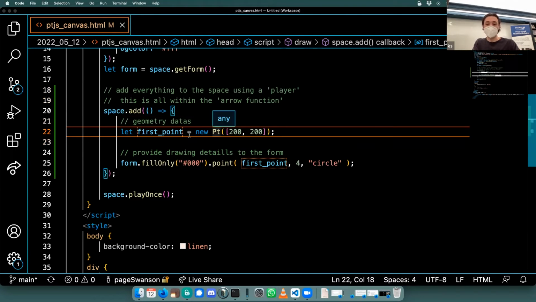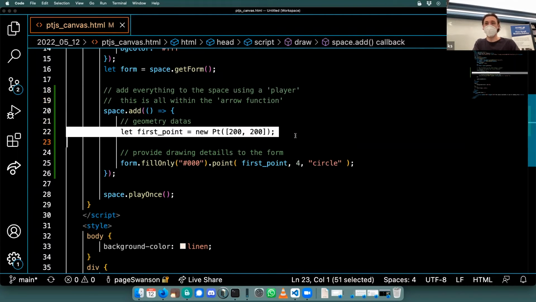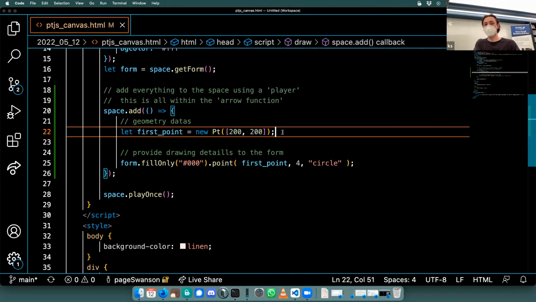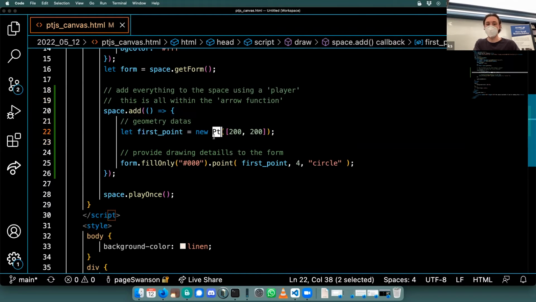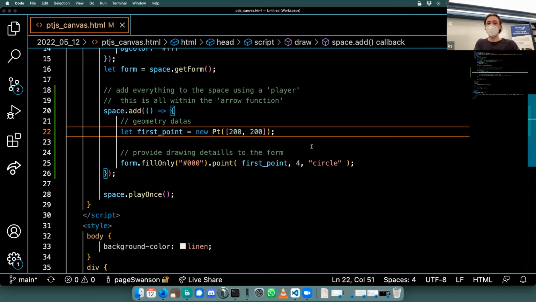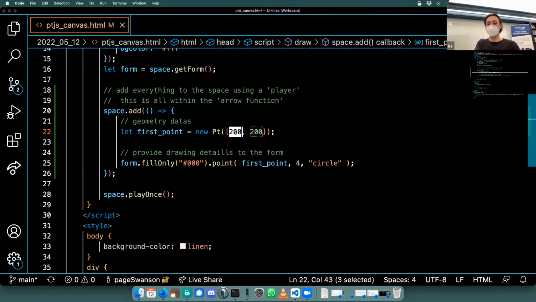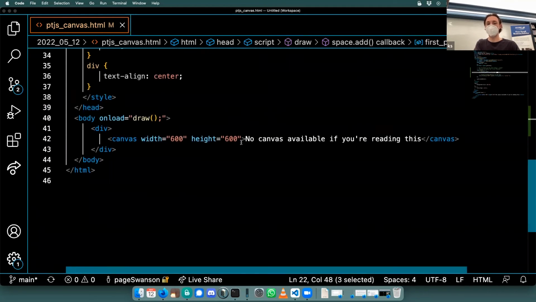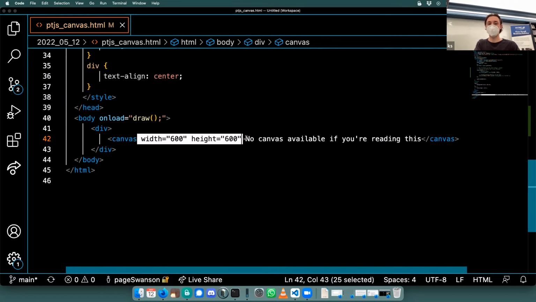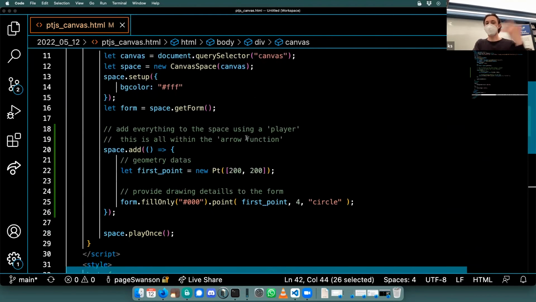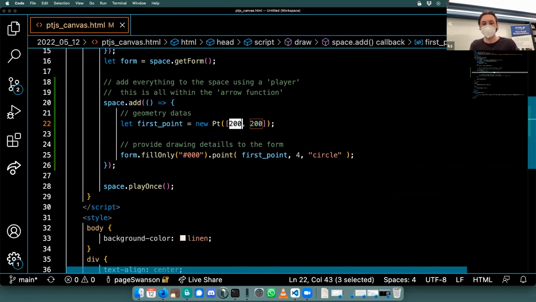So the first thing that we do is we set up a point. In code, the way we're doing this is that little PT keyword that I mentioned. This is from the library. And what I'm saying is I would like a new point at 200, 200. The reason I chose 200 is because if you look at the rest of the document, I made the canvas 600 by 600 pixels. So I just picked somewhere in there. I could change it.